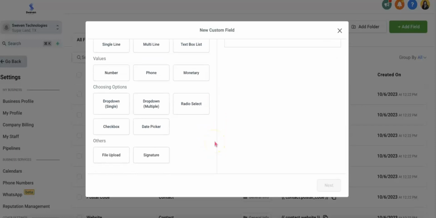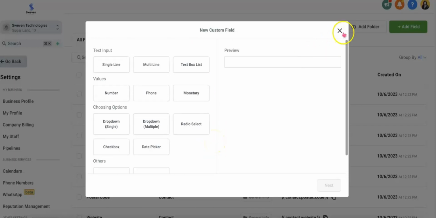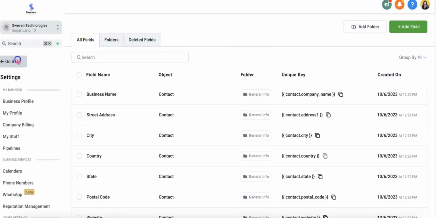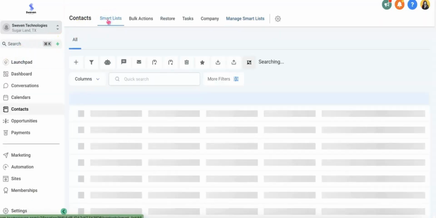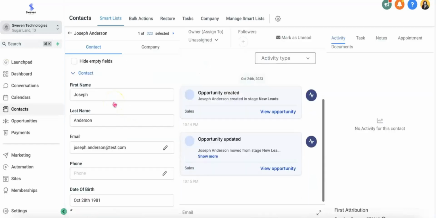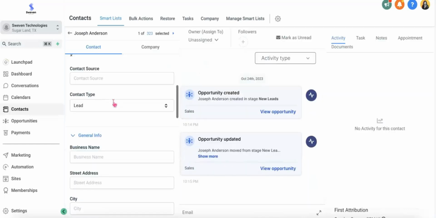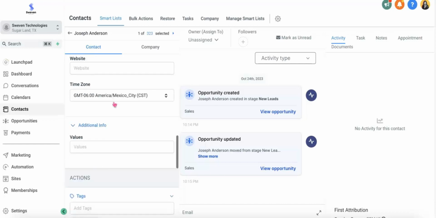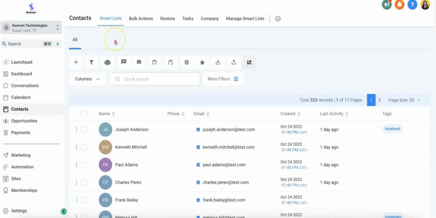And what you actually do here is where you want to see that custom field. So if we go back to your contacts and we go to the smart list, you can select that custom field to be either on your main information or your general info or your additional info. And this is how the contact section works. Stay tuned for more videos.